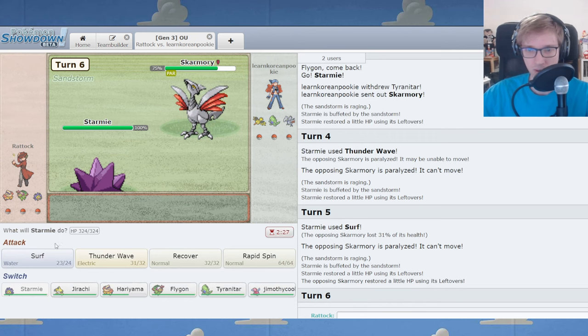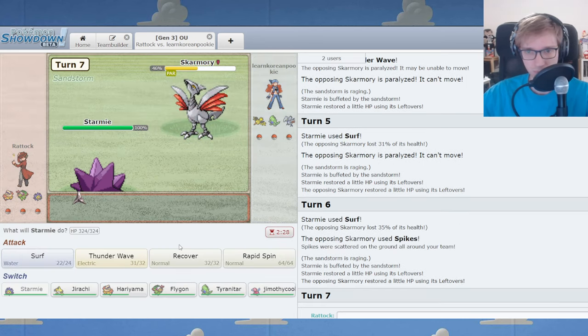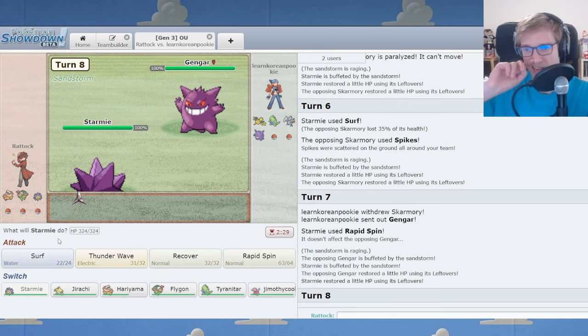Oh, full para. I mean, my apologies. I thought a Protect might be done in the interim there. That's why I didn't Thunder Wave directly. And herein lies a bit of an issue where I kind of suck against Gengar, don't I?